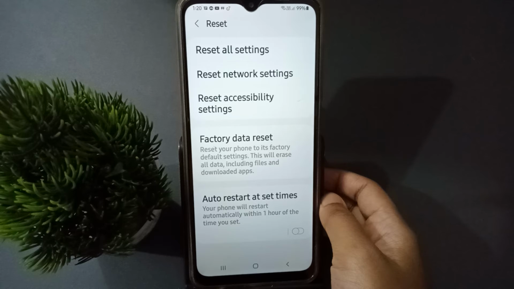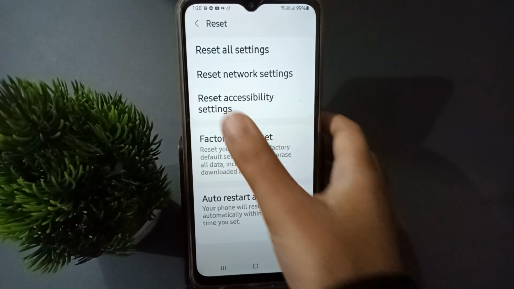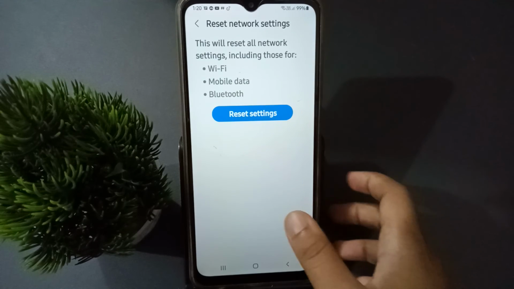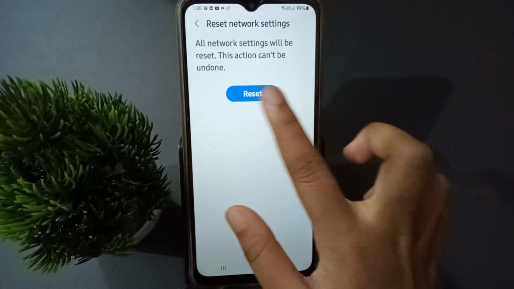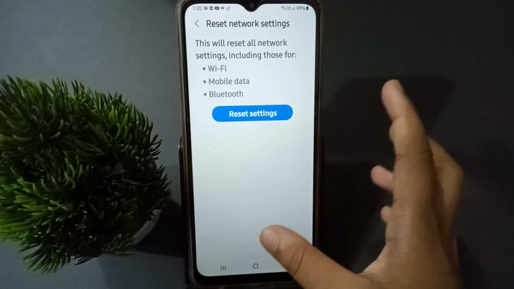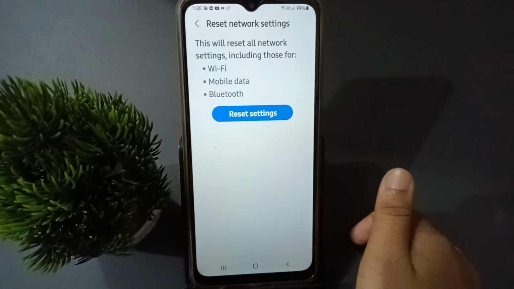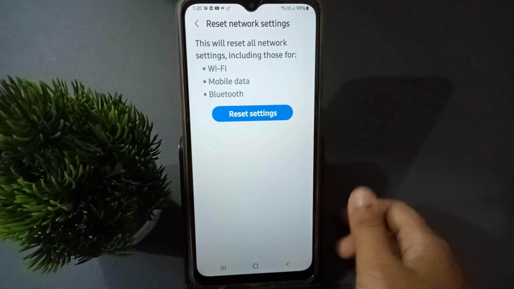After you click on Reset, you are going to find this feature. So from here, move to the second option, Reset network settings. Click on Reset settings and click on Reset. After you click on Reset, the Wi-Fi problem, mobile data problem and Bluetooth problem will be solved on your mobile phone. You can solve it like this.